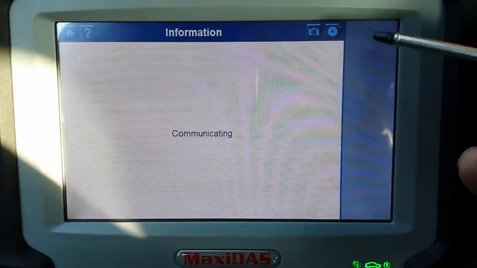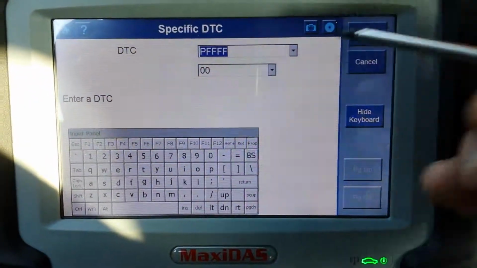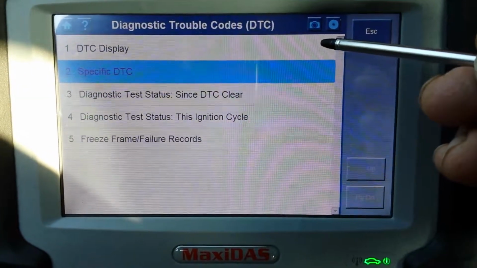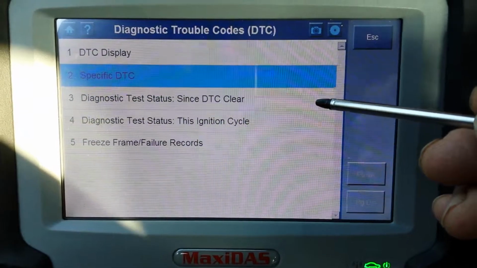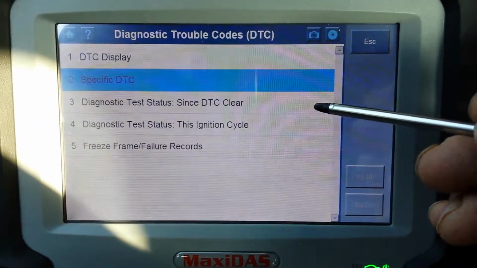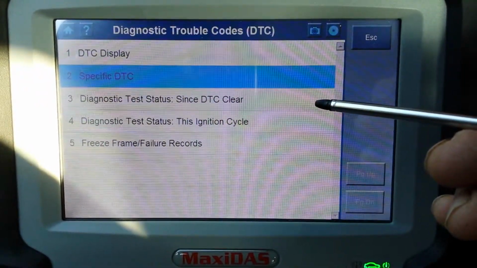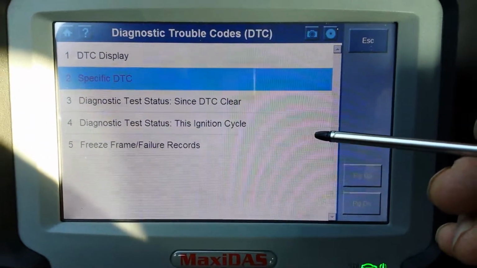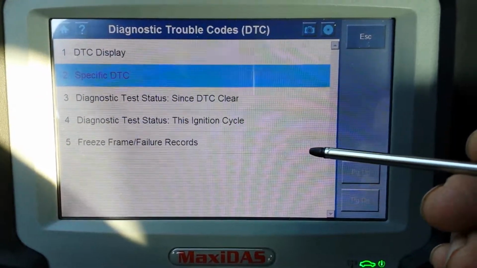if you know what DTC you are looking for. You can just put in there what the DTC is, and it will roughly tell you what it is. And then you have DTC display. You have diagnostic test status since DTC clear, which will show you what codes came up after the last clear, after the last ignition cycle, and freeze frame.